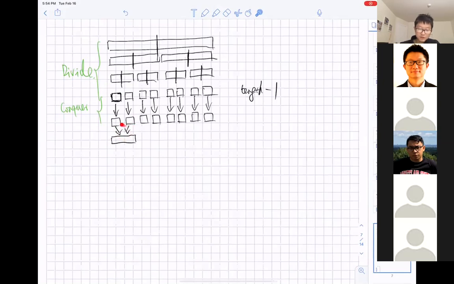So after we combine them, we got a length 2 array that is sorted. Similarly, we combine the 3rd and the 4th, and the 5th and 6th, and the 7th and 8th. We just combine 2 by 2, and so now we got the length 2 arrays that are already sorted. I'm just marking them with this to denote that they are sorted.